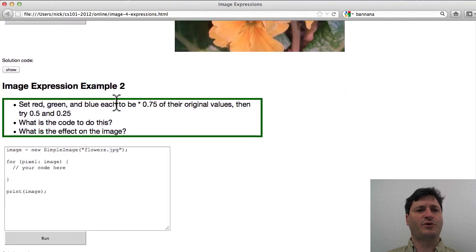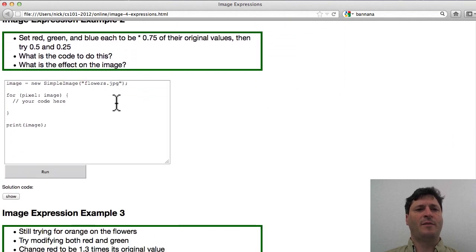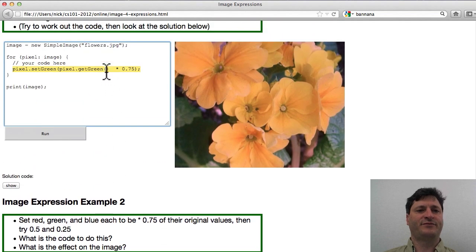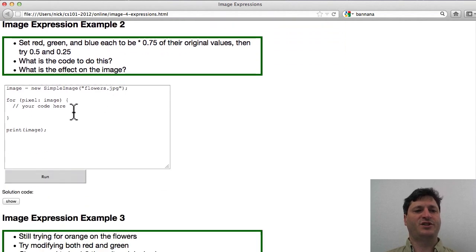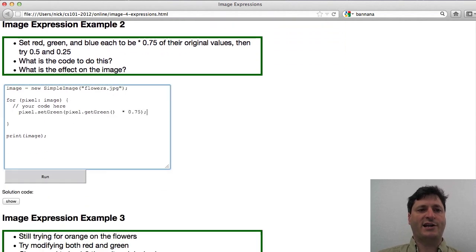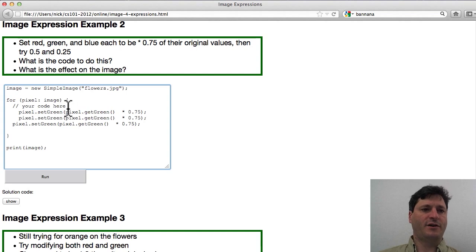All right, let's try something a little more difficult. This says, set red, green, and blue each to be 0.75 of their original values, and then try 0.5 and 0.25. So what I'm going to do, following a great computer science tradition, is instead of typing the code in absolutely from scratch, I'm going to copy the one I made before, and I'll just paste it. I'll make 3 copies of it, and then we'll fix it to do what I want here.